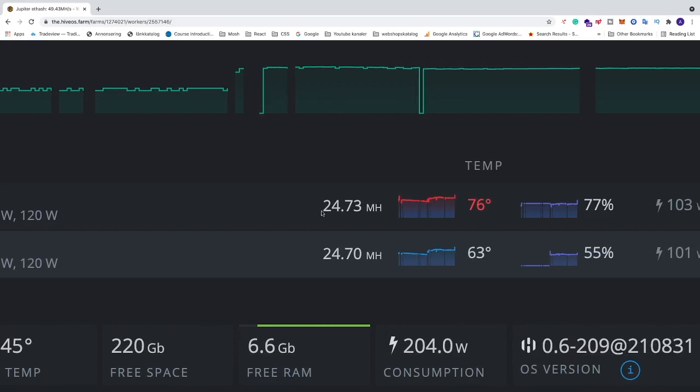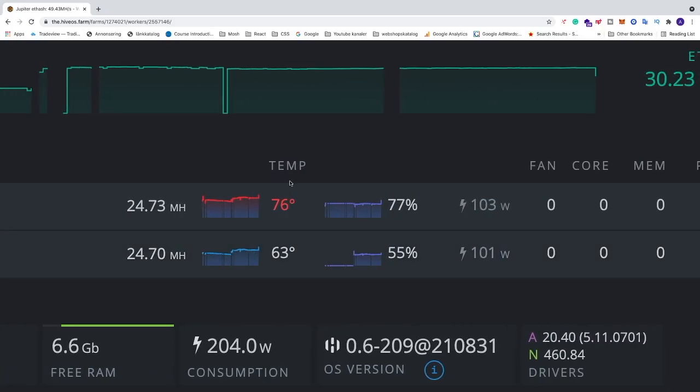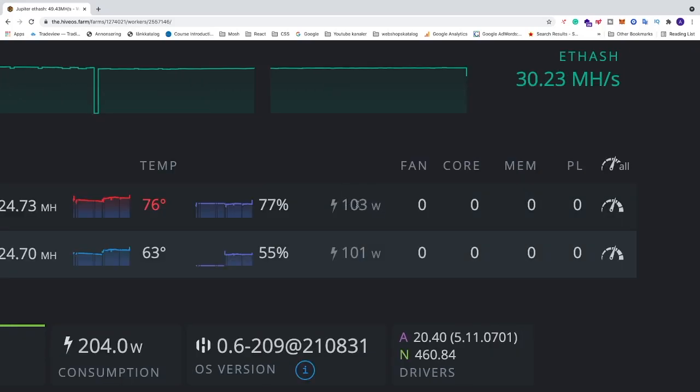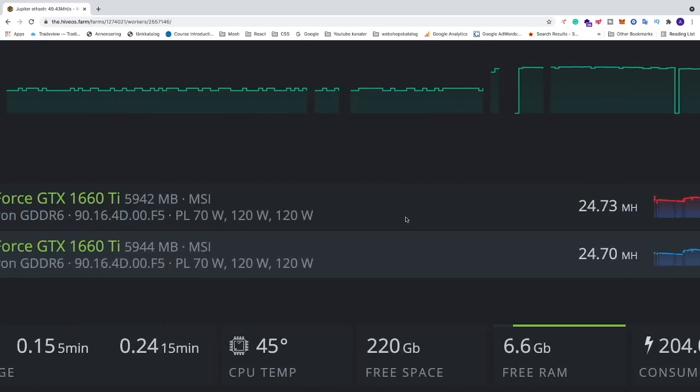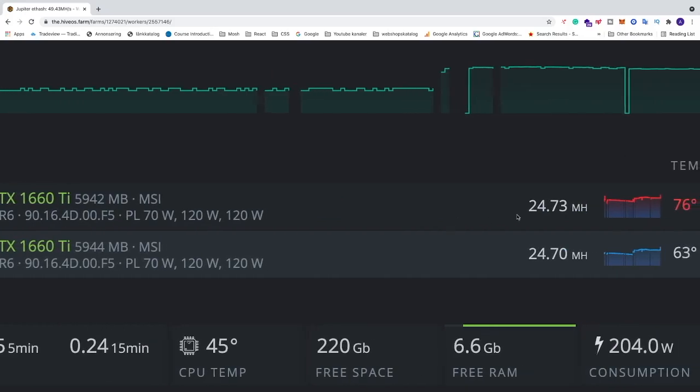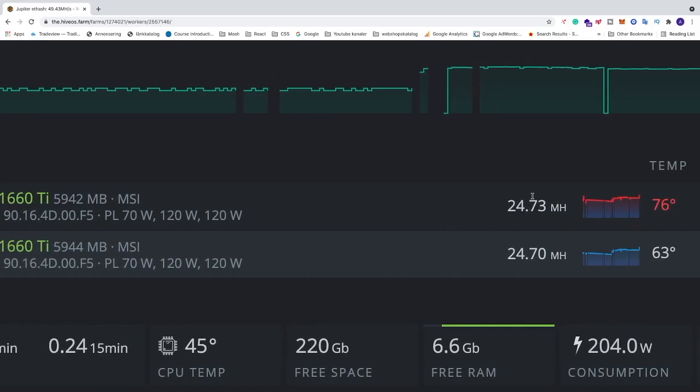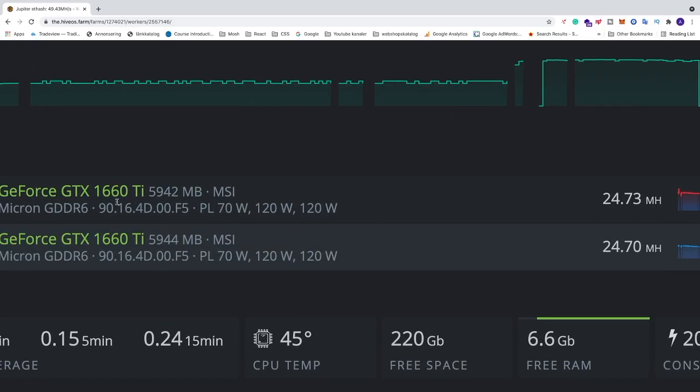And right now I have 24.73 MHz per second on this one and 24.70 MHz per second on this one. The temp is 76 and this one has 63. And also we have 103 watts and 101 watts, all right? And no overclocking settings. So we want to add some overclocking settings to get 30 plus megahertz per second on this 1660 Ti GPU.